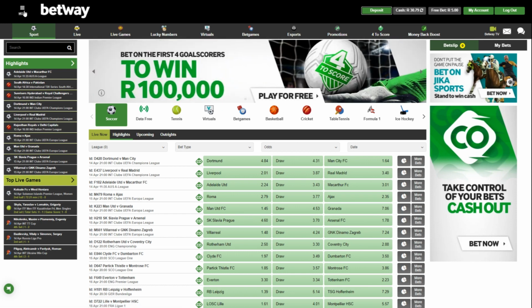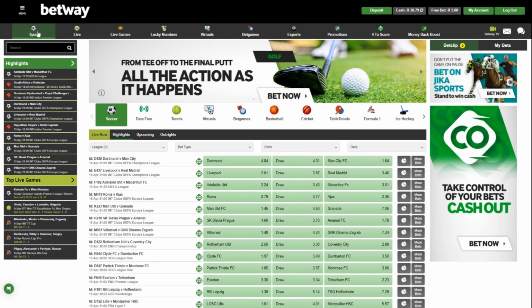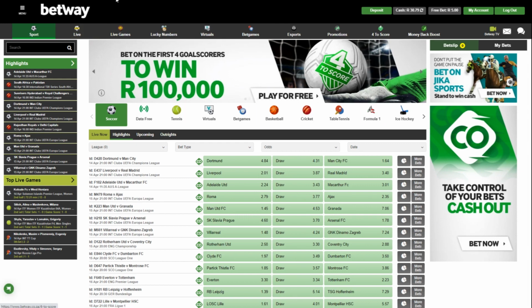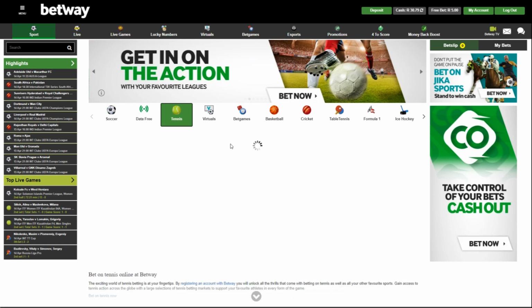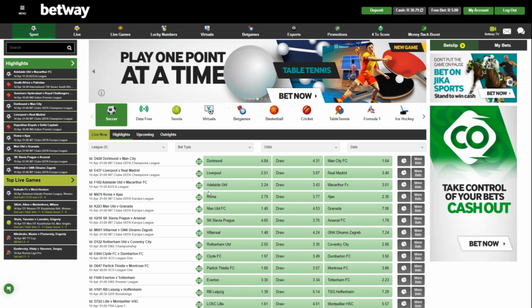So to find soccer, you can click on menu, you can go to home, you can click on sport, you can click on the Betway logo over there. It's going to take you back to the main menu. You basically want to be on this main menu over here, and then you want to look for soccer on the sidebar. It's going to be under sport and then soccer. If you're looking for tennis, you're going to click on tennis. If you're looking for cricket, you're going to click on cricket, but we are doing soccer today, so I've clicked on soccer.